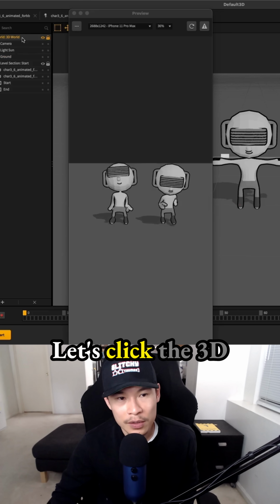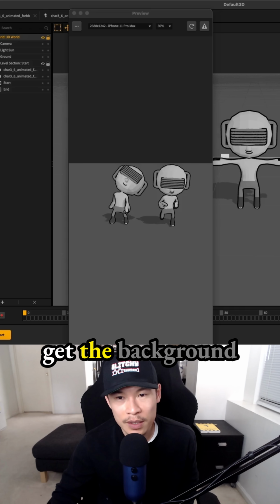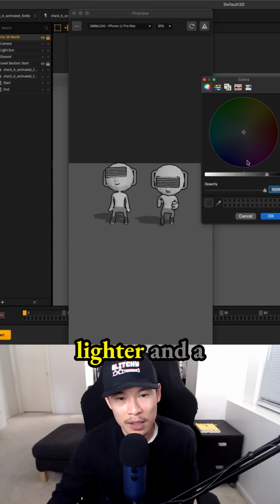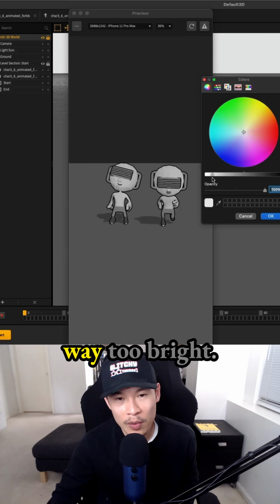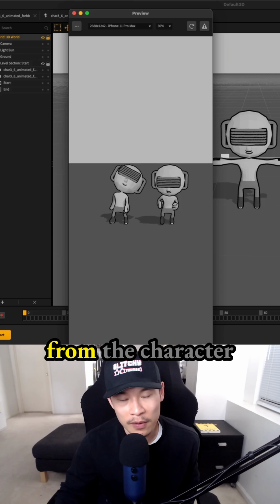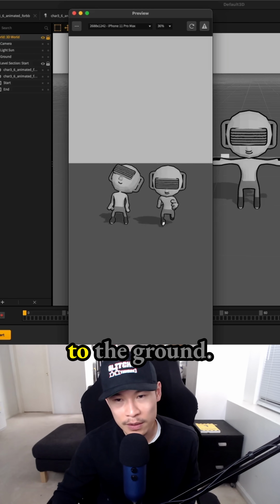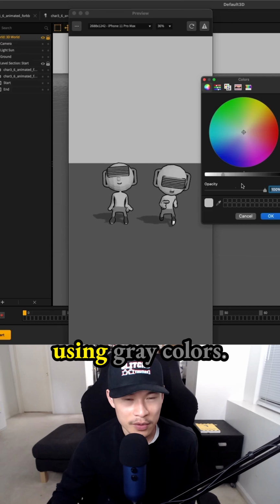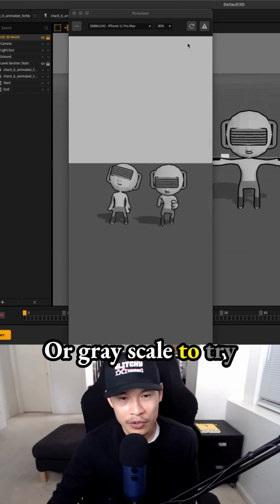Let's click the 3D world so that we can get the background color to be something lighter. And a white is probably way too bright. Choose a lighter gray. So we want some sort of contrast from the character to the background to the ground. And you've got to be very creative using gray colors or grayscale to try to get that contrast.